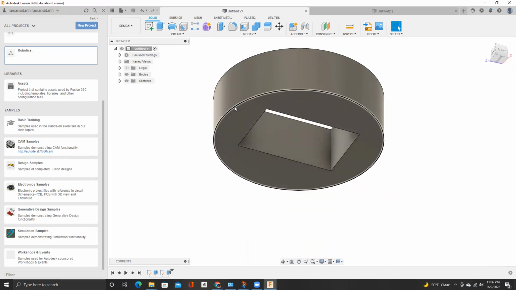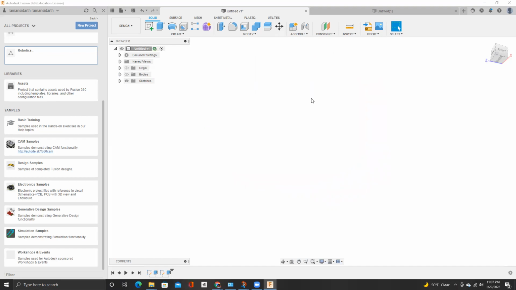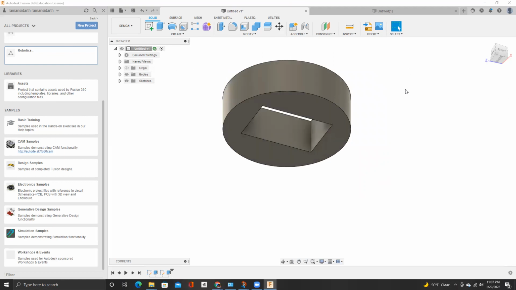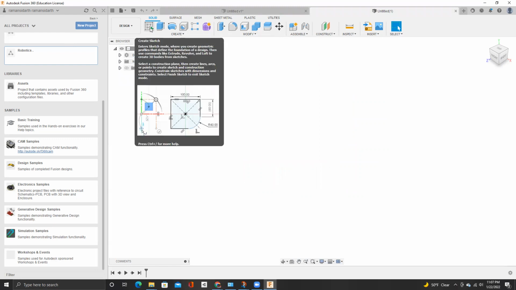Once you log into your account, download it, get your educational access and stuff, you will see this window, except not with this cylinder thing. I'll just turn it off. Okay, you'll see something similar to this, right? So what I want you guys to do here is go to your empty window and click this create a sketch button, which is in the top left.